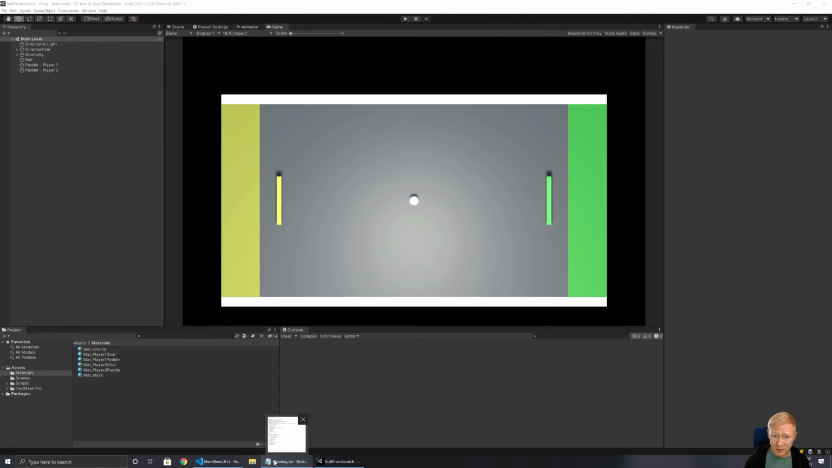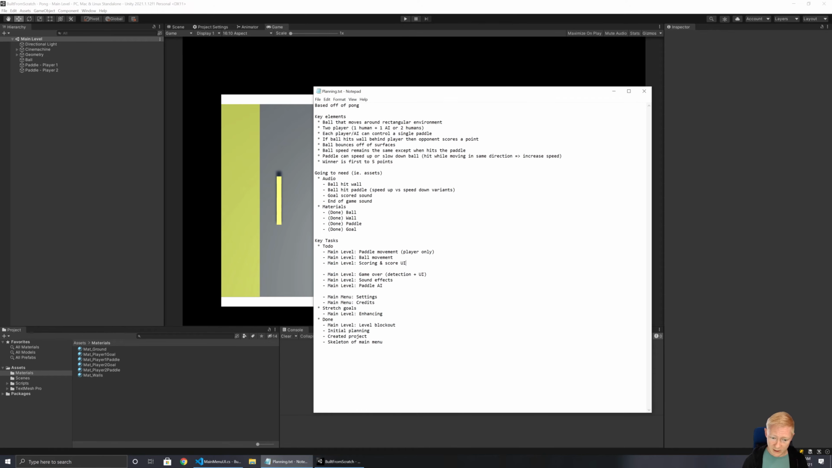So just to recap where we're at. Last time we did our initial planning, which we've got here. We got our main level and our project set up and a bit of a skeleton of things. And so this time around, what we're wanting to take a look at is, as a minimum, to get some paddle movement happening. We want our ball to be moving. And then we want to get our scoring and our UI for that set up and running.